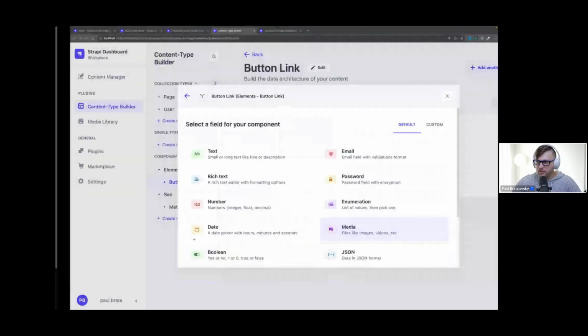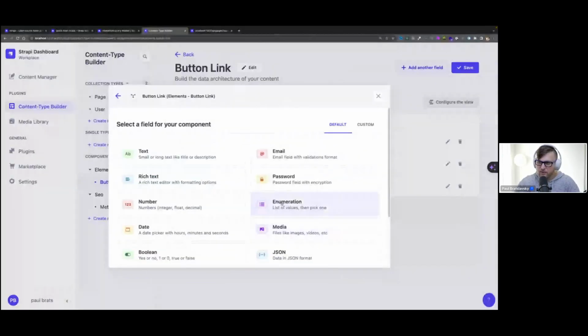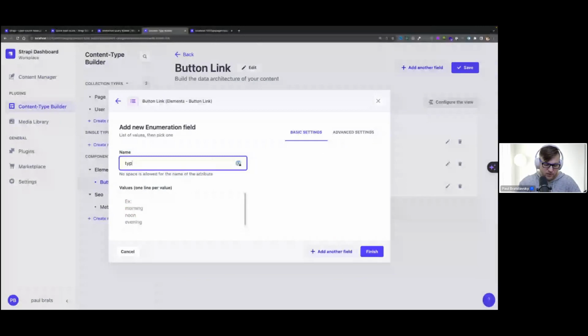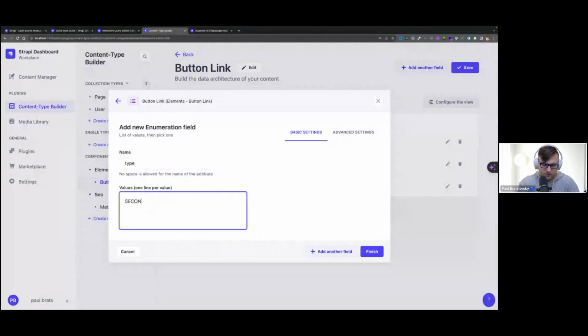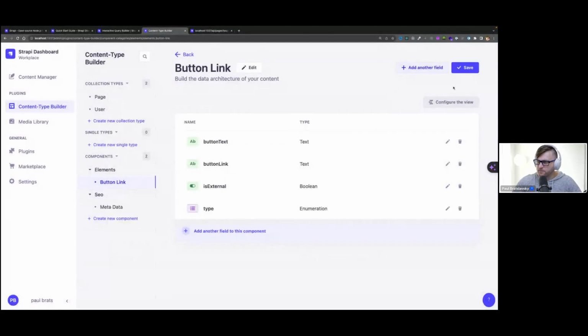So we're going to use enum, and we're going to say type. And for button type, it could be secondary or primary, whatever. We'll just keep these options and click finish. So we created our button component.